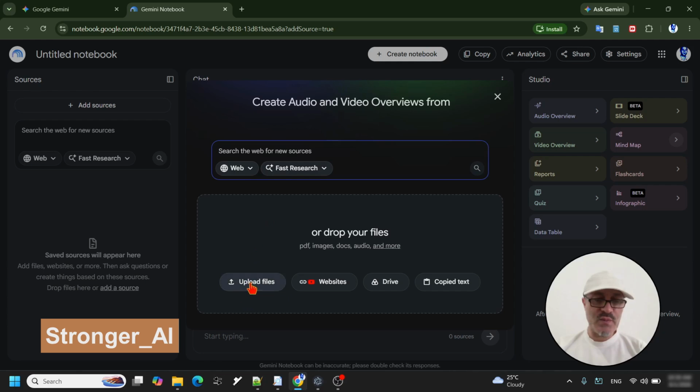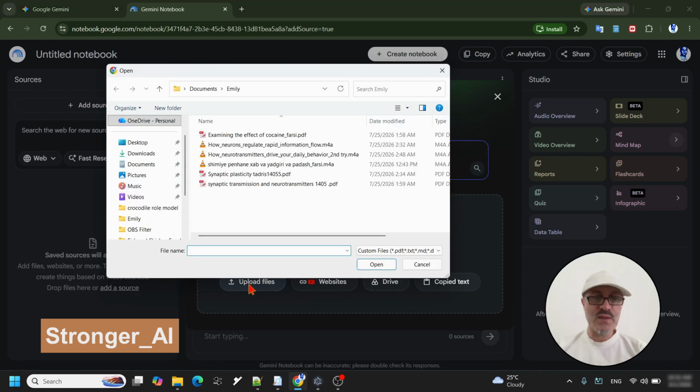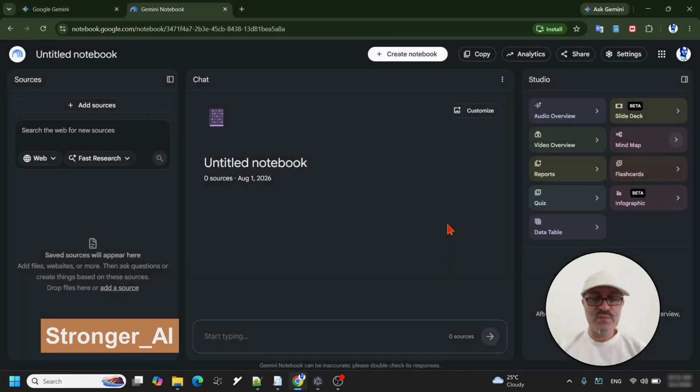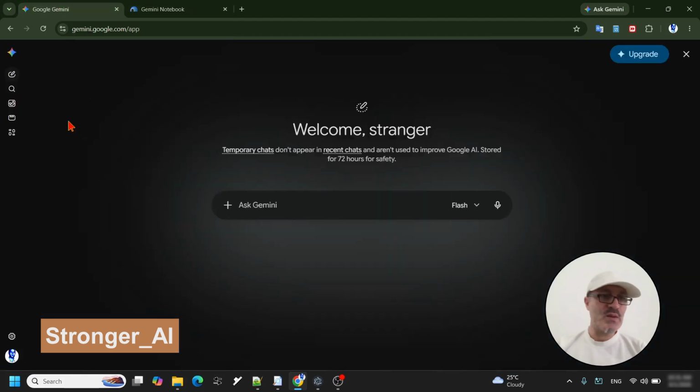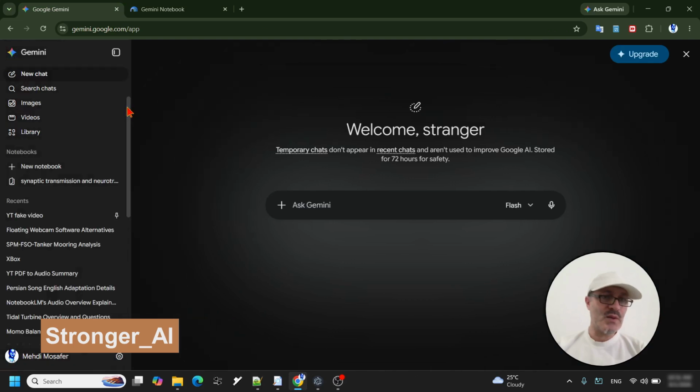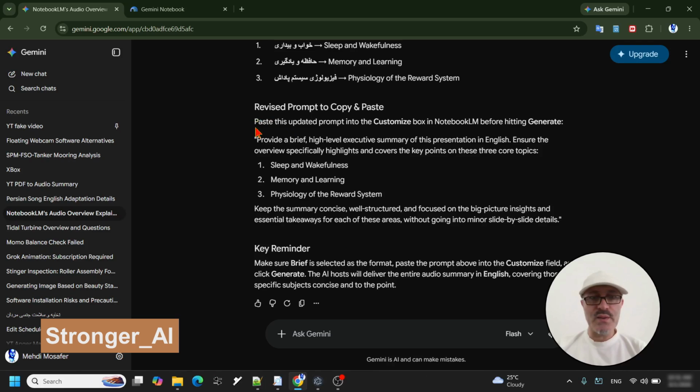Okay, I'm starting from upload files. Click on that. Here I want to upload these two files. Keep the control button and select multiple files. You see here it is uploading the files. At the same time, you can use your Gemini for writing the prompt. This is a prompt that Google Gemini has written for me to include these three items.